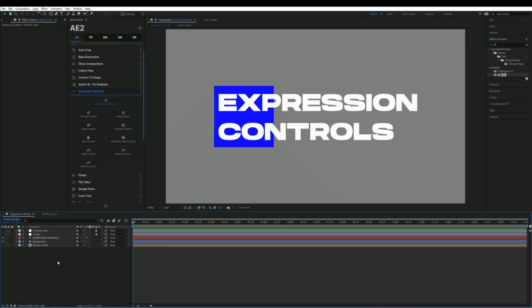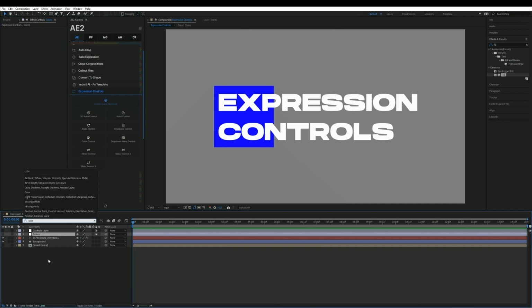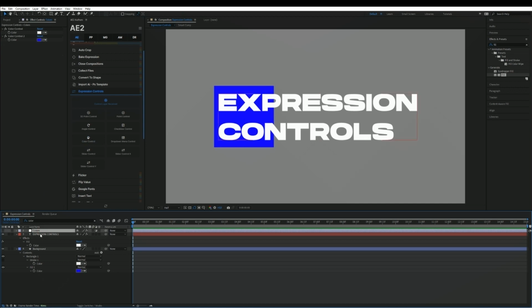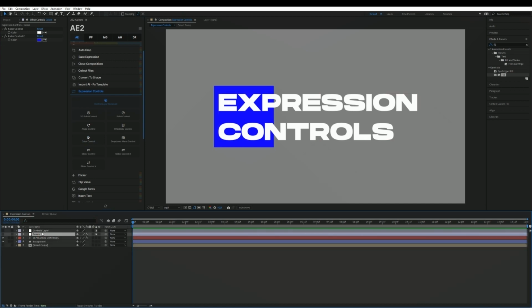If we have several control layers in our composition, we can switch the control layer. For example, there are two control layers. We want colors on one of them. We specify this control layer as the main layer. And now if we create controllers for the color, let's choose two colors, of a text layer and a shape. Let's create a color control. The controllers were created on our colors layer.